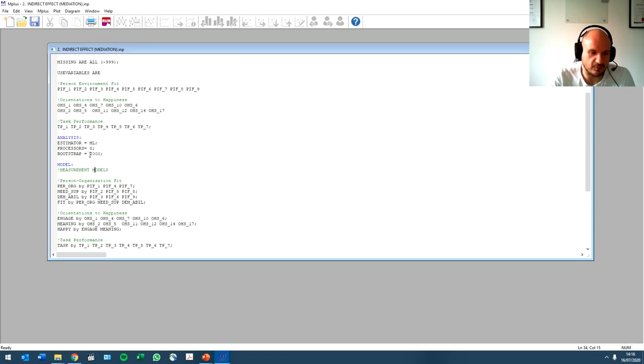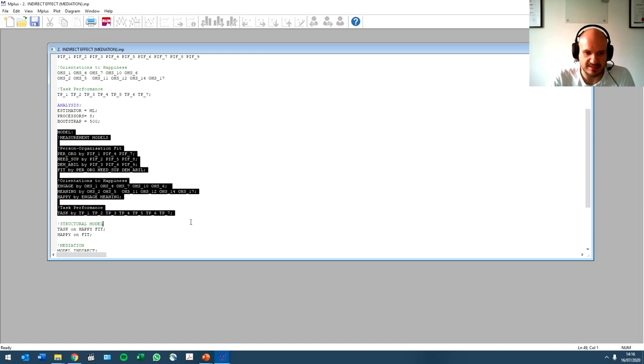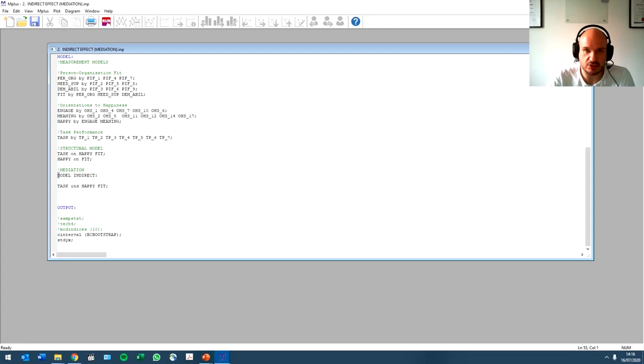You can do anything from 1 to 10 billion if you want. I think I'm just going to do 500 for now just to shorten it. And our model statement stays exactly the same. But now we have to add an extra section to our analysis, the model indirect term. So it comes underneath the model. And here what we say is task performance indirectly affects our mediator, our dependent variable. So we have our Y, our M, and our X. It always has to be in this specific order. It always has to be your outcome first, indirectly affected by mediator and your antecedents, your independent variables.